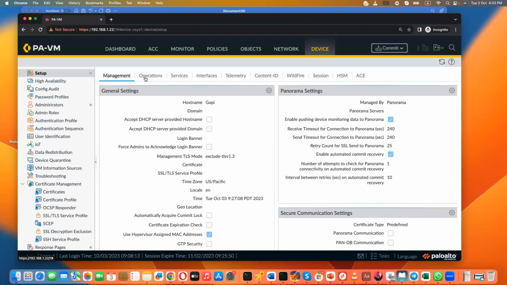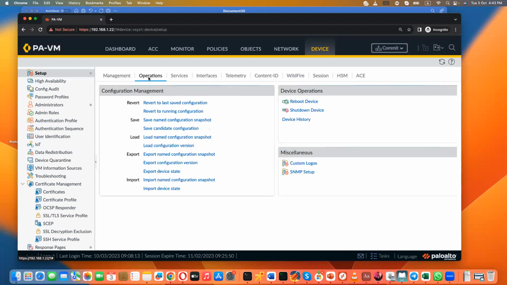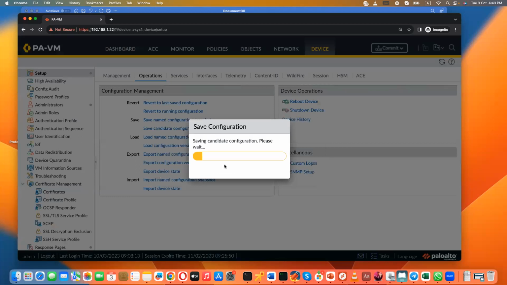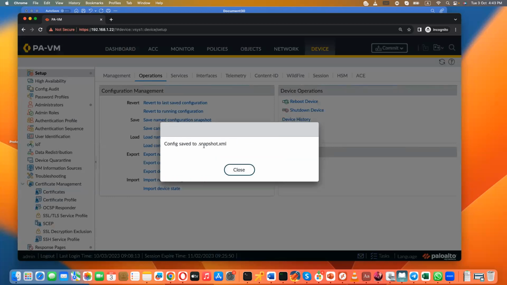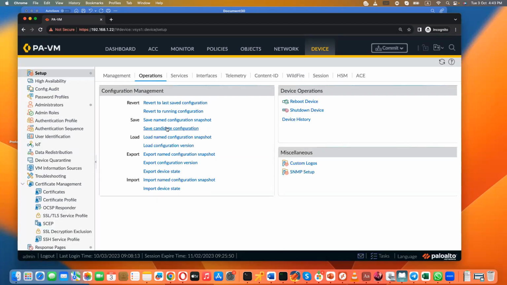But why do I have to wait for the time to come and do the changes? I can do the change and keep it ready. When the time comes, I can commit it. You're getting my point, right? I can save these configurations after doing all the changes. I don't want to commit now. I can save the candidate configuration, and anytime I want, I can load the saved configuration and then commit it.